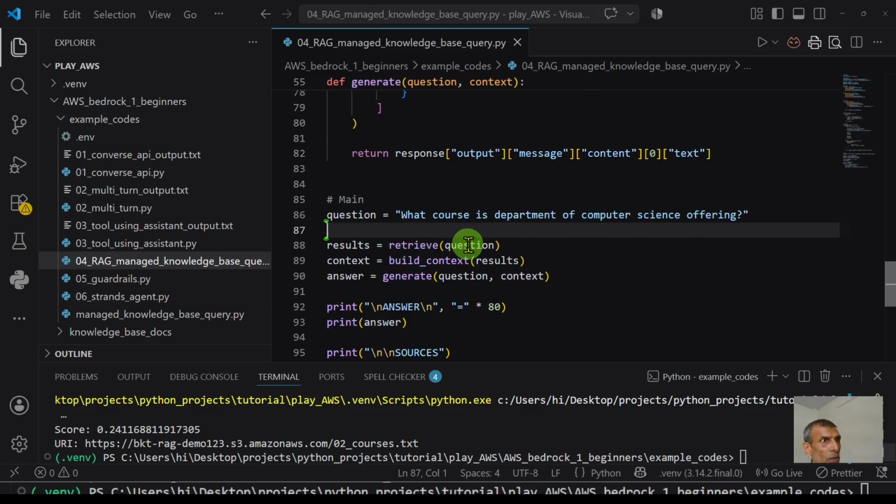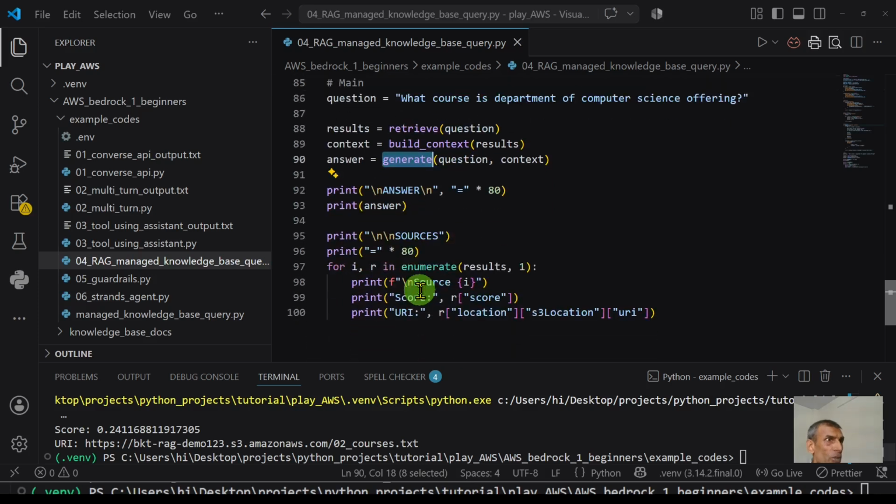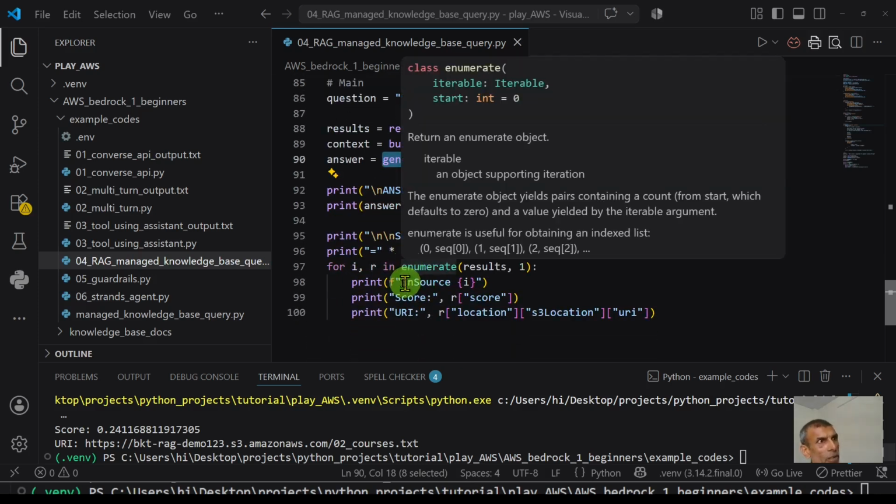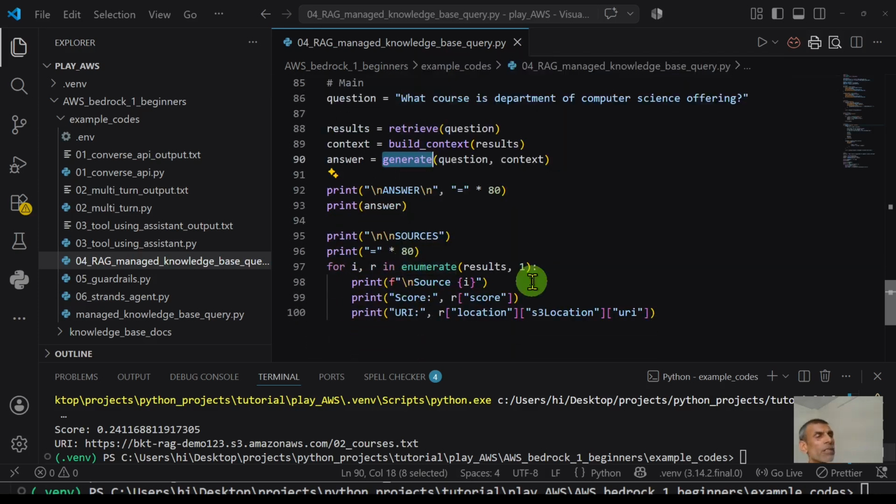And so I retrieve the question, I retrieve the relevant results. From the results, I build the context right here, and then I give the question and the context to the generate function right here. That's going to generate the answer. Also, I'm printing out the source because a lot of times in the companies, they want to know where exactly you got your information from. Think of this as an audit, so you know that the information you're getting is correct.